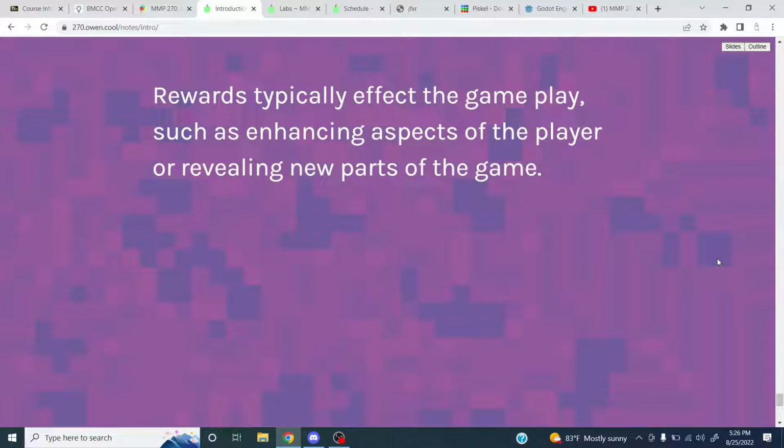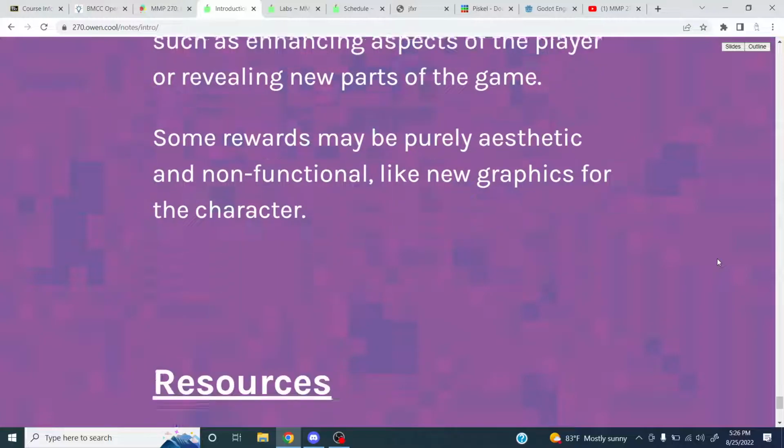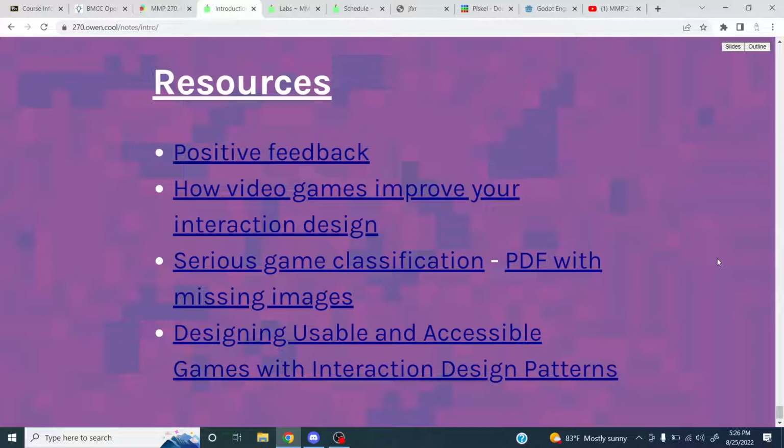So these are again just different states. You get a reward and it'll reveal a new part of the game. It might be like getting a key to open a door to a new area of the game. Some rewards also are just aesthetic, like you get a new skin for the character or something like that. So you might be motivated by achieving those types of rewards as well. They might not actually help you play the game, but you still might enjoy having new aesthetics or new visual components.